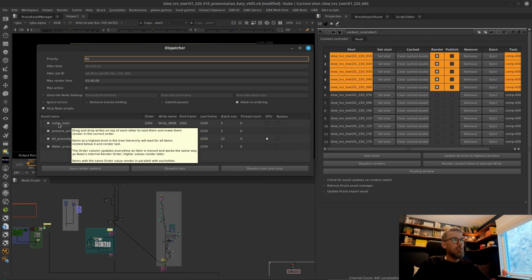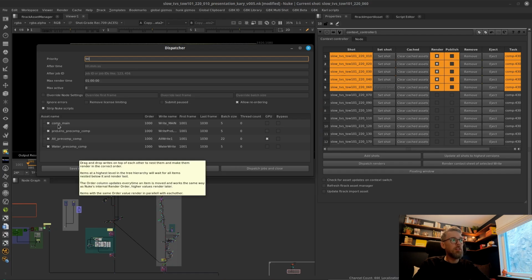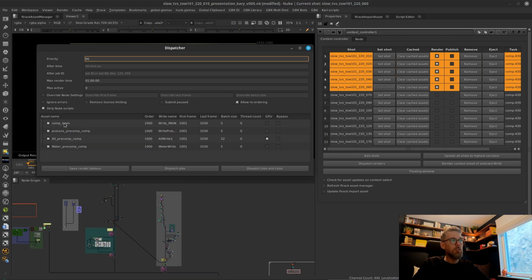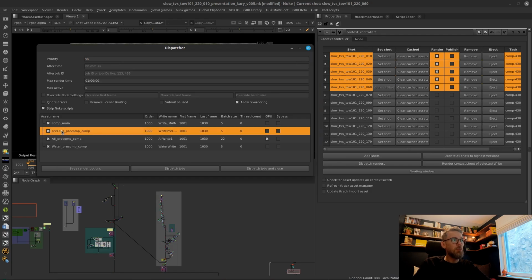The comp main node is the last output of the comp. So this is what's going to be reviewed and published. The pre-lens pre-comp is a pre-comp that we make at a quite late stage in the comp before we add any lens-related effects, like adding lens distortion, adding grain, adding lens blur to the edges of the frame, and other things. So this should render before the main comp.